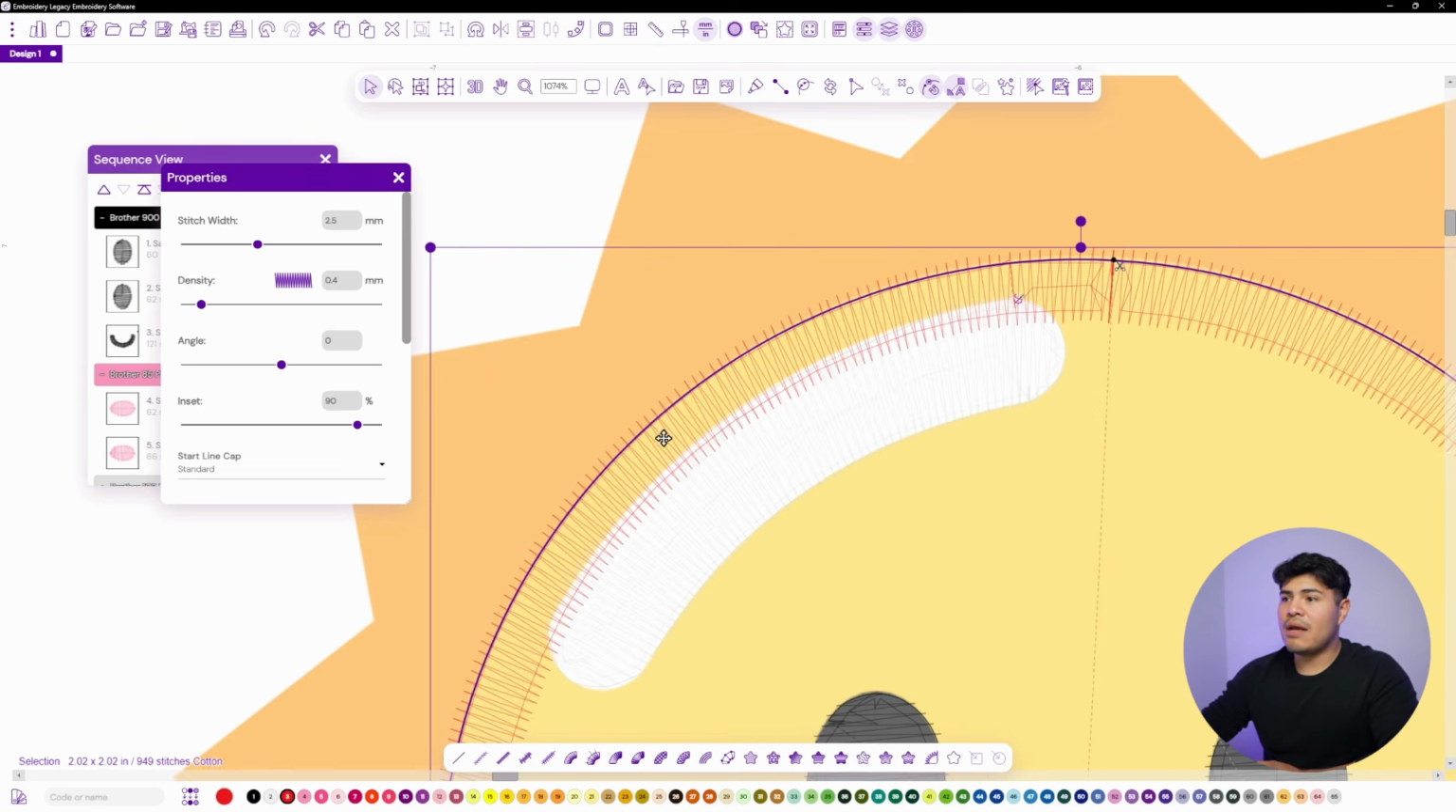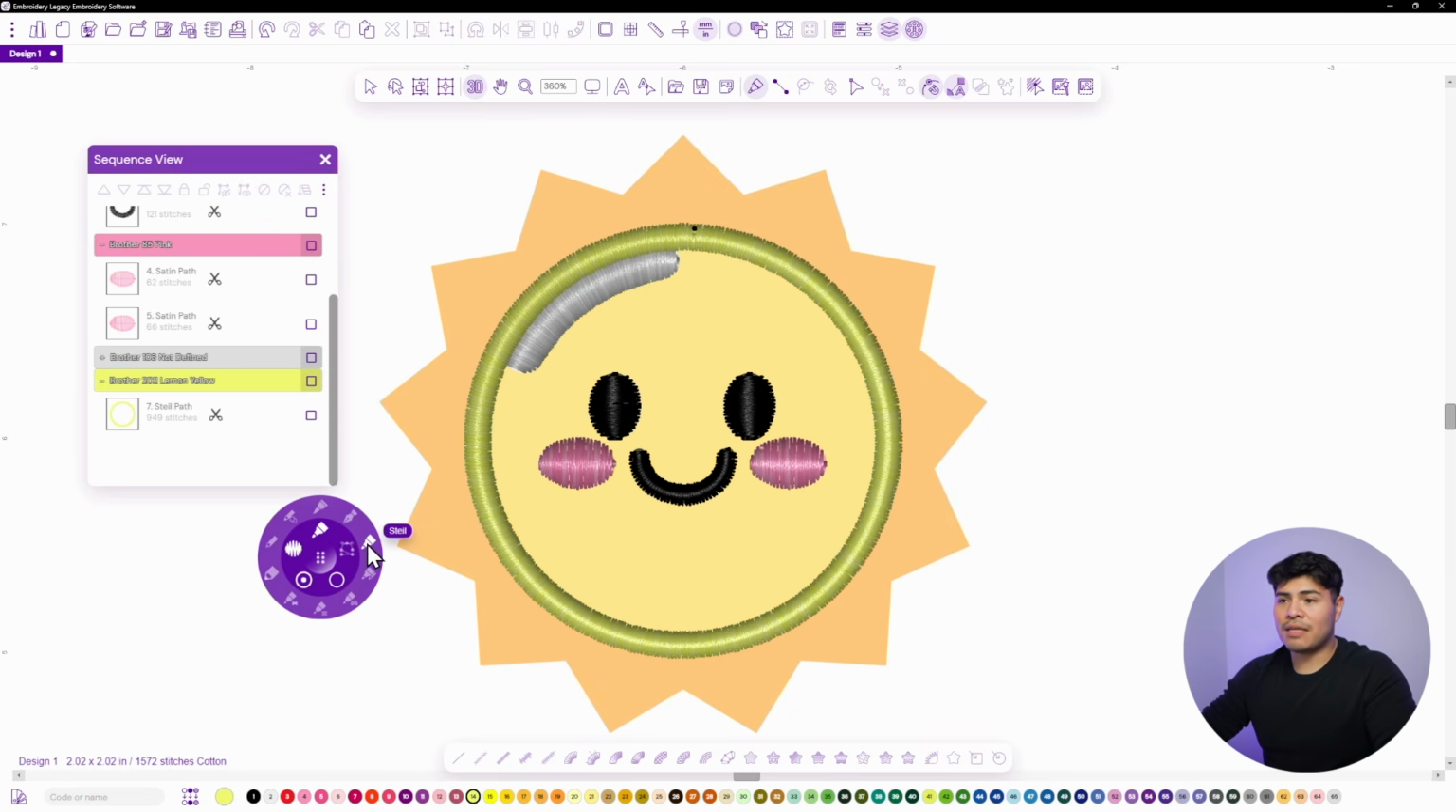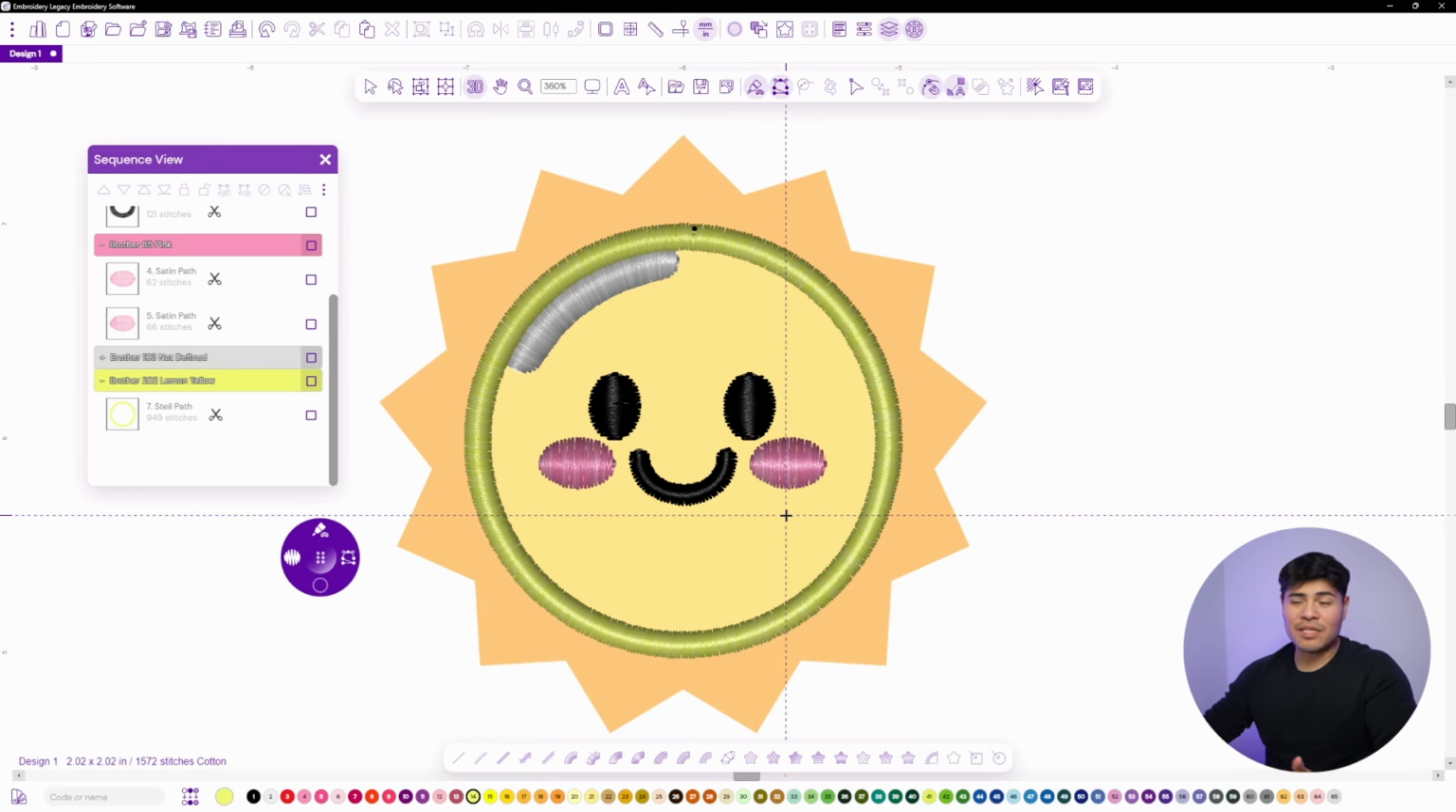Now you can see that all of the stitches are inside of where we want the outline of the sun. So you don't have to guess, bring the sun in or out. You can simply follow that outline and then bring the inset to get those stitches in place. Instead of using steel, we're going to switch to a fill because we need a fill underneath of these stitches, unless you're doing an applique, but that's for a future video.